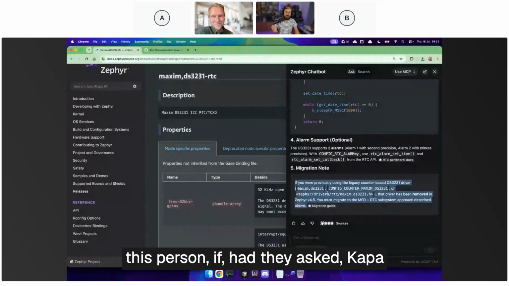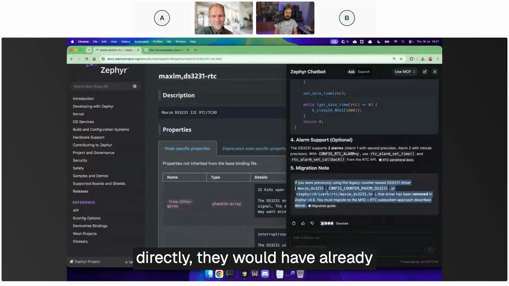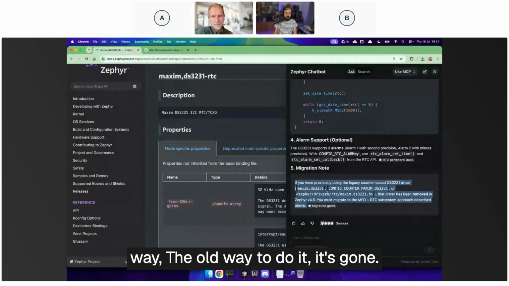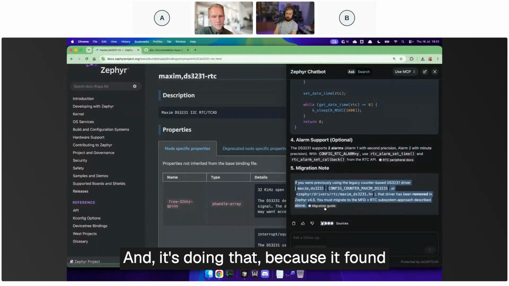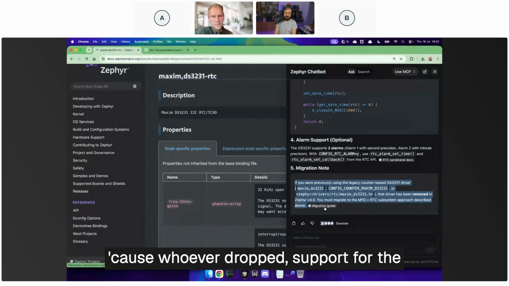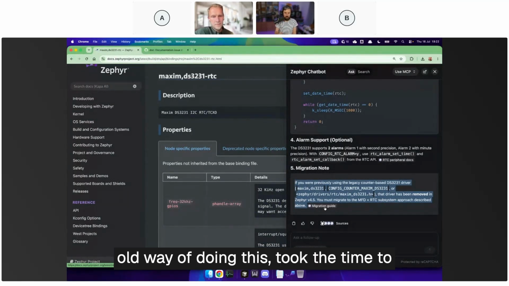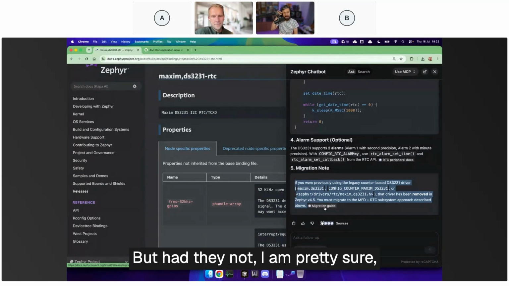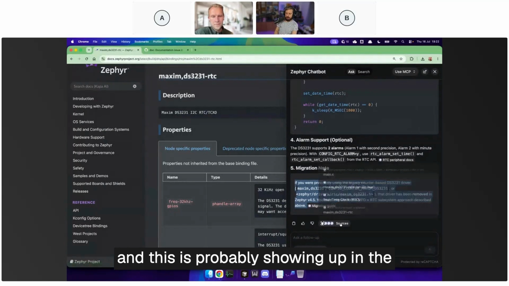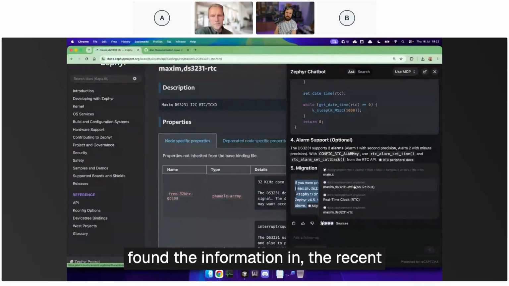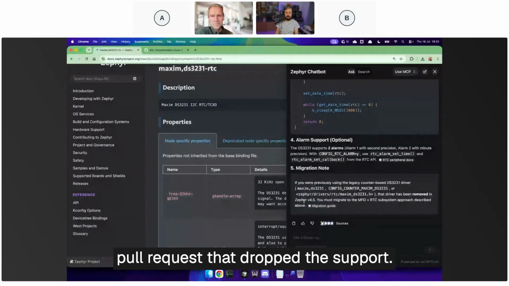This person, had they asked Kapa directly, would have already gotten the heads up that, by the way, the old way to do it is gone, and now you should use what I just described above. It's doing that because it found the information in the migration guide, because whoever dropped support for the old way took the time to actually write it in the migration guide. But had they not, I am pretty sure, and this is probably showing up in the sources here, it would still have found the information in the recent pull requests that dropped the support.